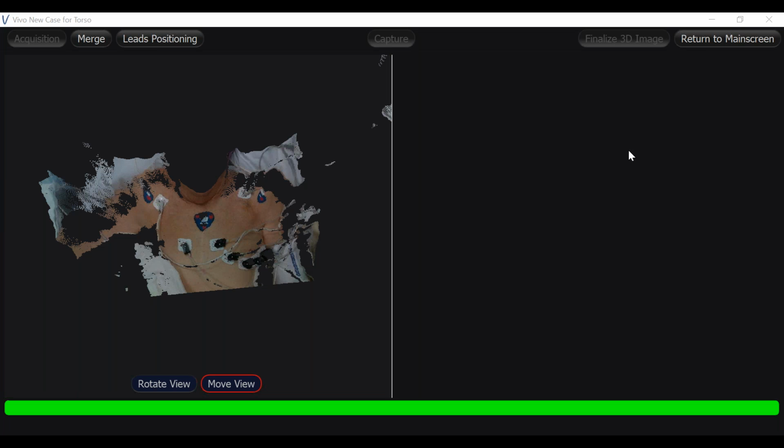This tutorial picks up from where we left off with how to acquire a 3D image with VIVO. At this point, you should have a 3D image you are satisfied with. The next step is to merge the 3D image with the patient-specific heart and torso model you created within the anatomy module. Press Merge on the top left of the screen.